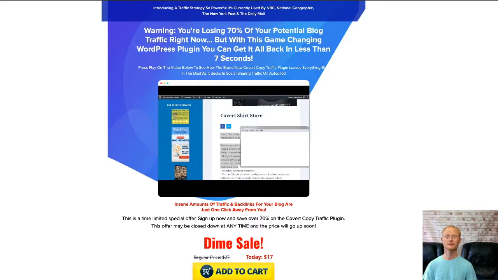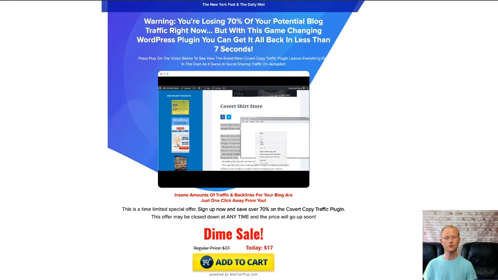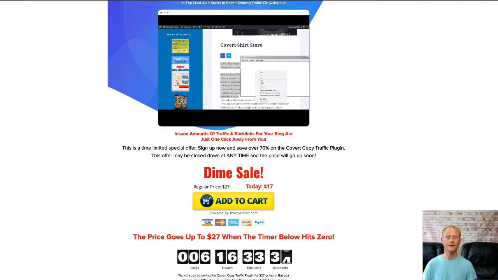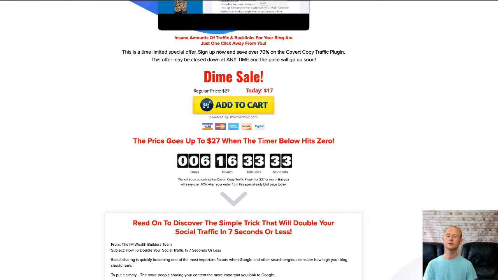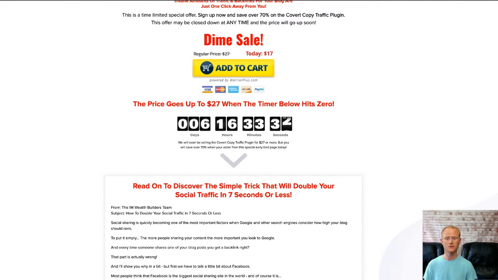Covert Copy Traffic is a very powerful WordPress plugin that is going to get you a load of auto-viral traffic when your content is shared. The plugin has been totally overhauled, and if you're quick enough, you'll be getting the Pro version, which includes the new Covert Messenger, which is usually available only as a one-time offer.